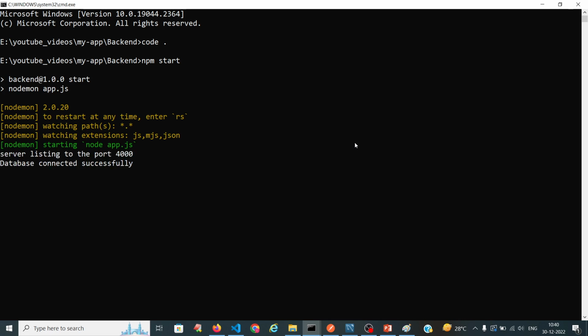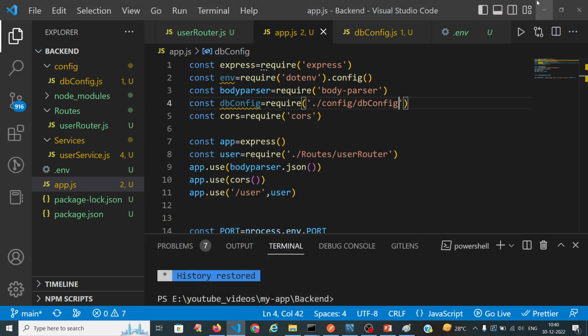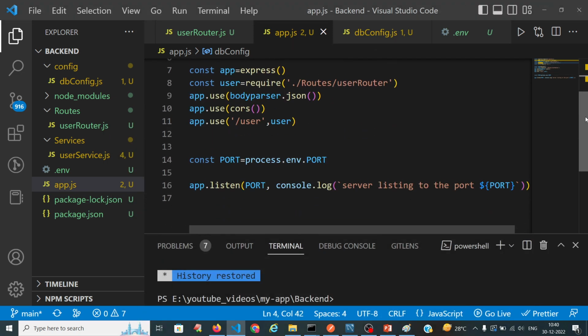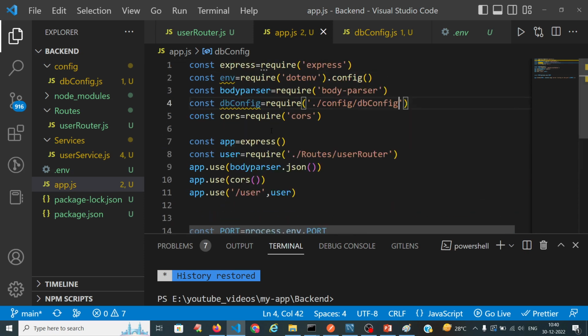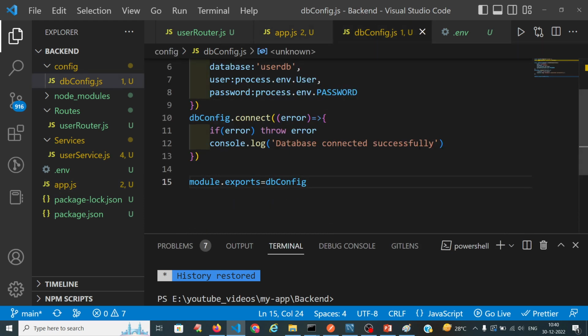The port number which we are using now is 4000, and the database is connected successfully. You can see that our server is listening on the port number which has been initialized in the env file. It is 4000, displayed here, and we imported and called dbconfig in our app.js, which is where the response, database connected successfully, is coming from.